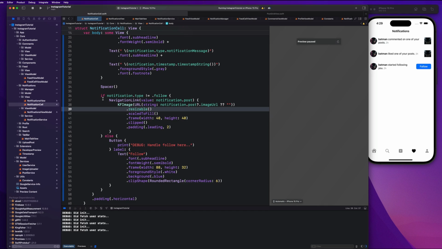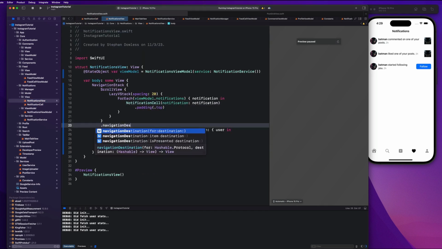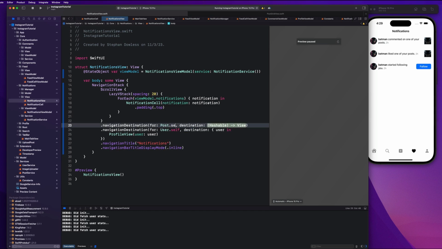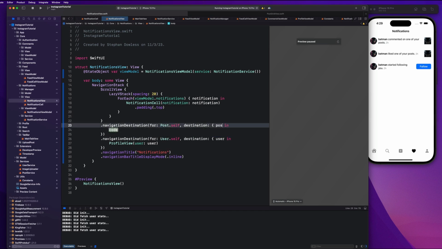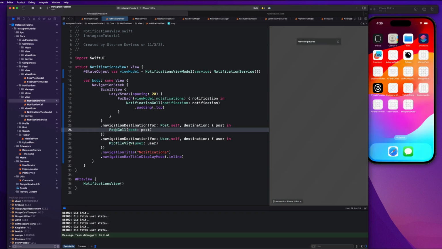And we're going to go back to the notifications view and do the same thing. We're going to say .navigationDestination for Post.self, post in. And guys, here I think we can create an instance of our feed cell and pass in this post, right? That should work. So let's go ahead and see.